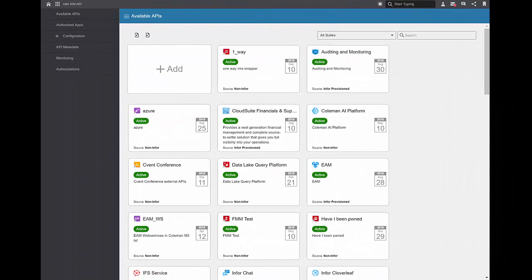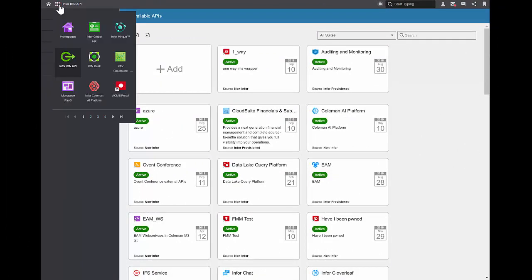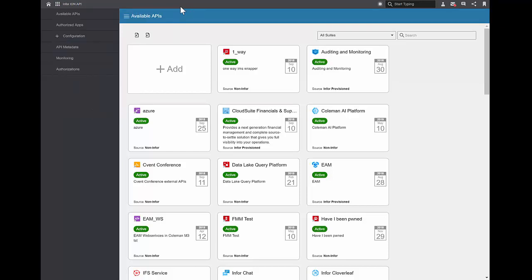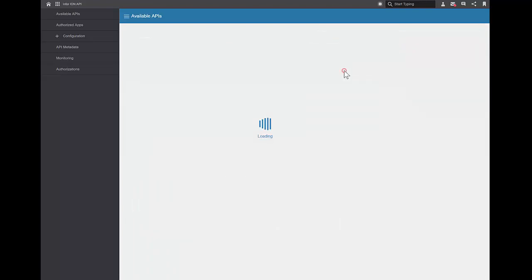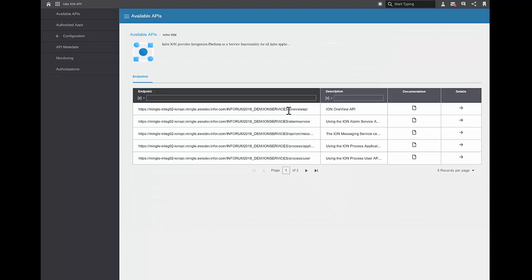I'm in the Infor OS portal and I've navigated to the API gateway. I've done that by clicking on the app switcher and selecting Infor ION API. The first screen in the gateway is a listing of all your available APIs. I can use the search at the top of the screen to search for ION, and I found the ION suite. If I double click on that, I'm presented with a list of endpoints that this suite provides.